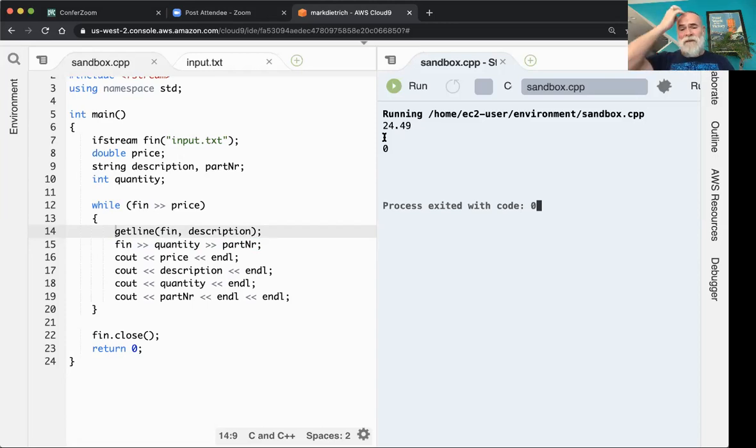cin only reads the data, and it leaves the end line character in the keyboard buffer unprocessed. This is a problem because the next instruction, getline, says, all right, I need some input. It turns to the keyboard buffer, and as soon as it encounters the end line character, it says, okay, the input's done. So what's there in the keyboard buffer? The end line character. So getline says, okay, I'm going to take that end line character and assume that the extraction is complete, and it assigns nothing to description. And that's why we got nothing in the output there.